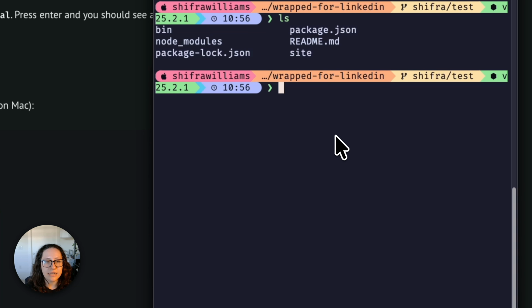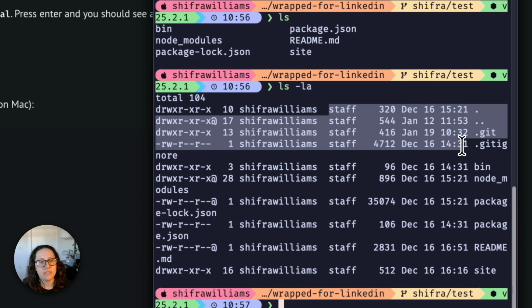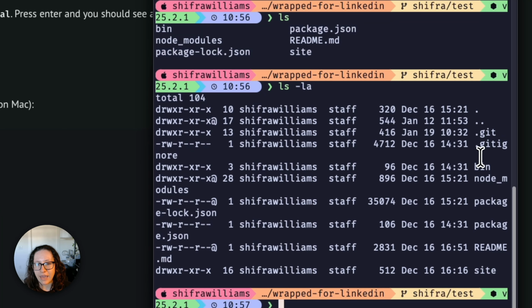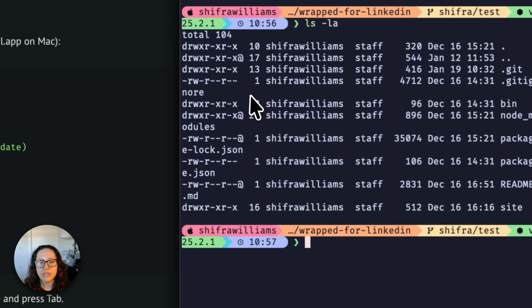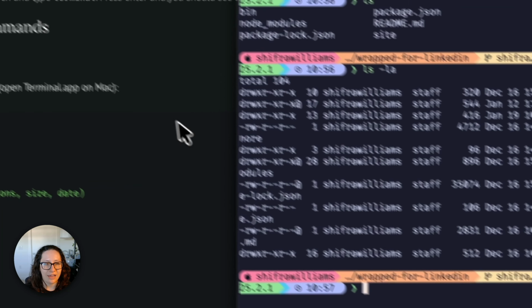If we want to find out more details, we can run ls -la, and this is going to tell me the permissions, the size, the date modified. We don't need to worry too much about this now, but just know that you can really get a ton of information with this -la flag.